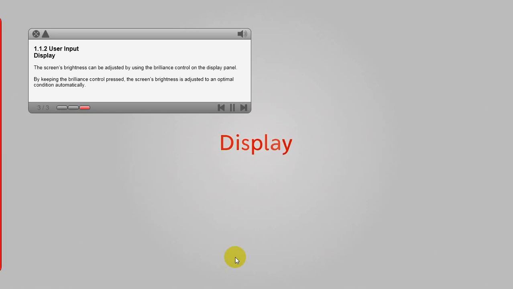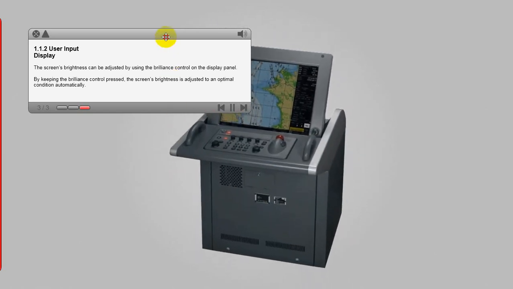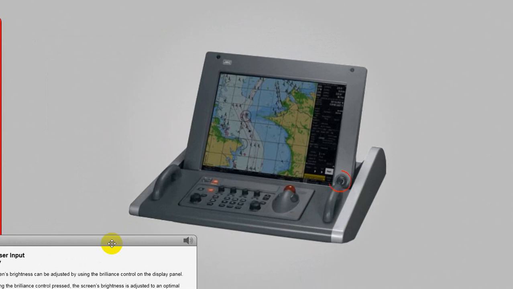Display. The screen's brightness can be adjusted by using the brilliance control on the display panel. By keeping the brilliance control pressed, the screen's brightness is adjusted to an optimal condition automatically.